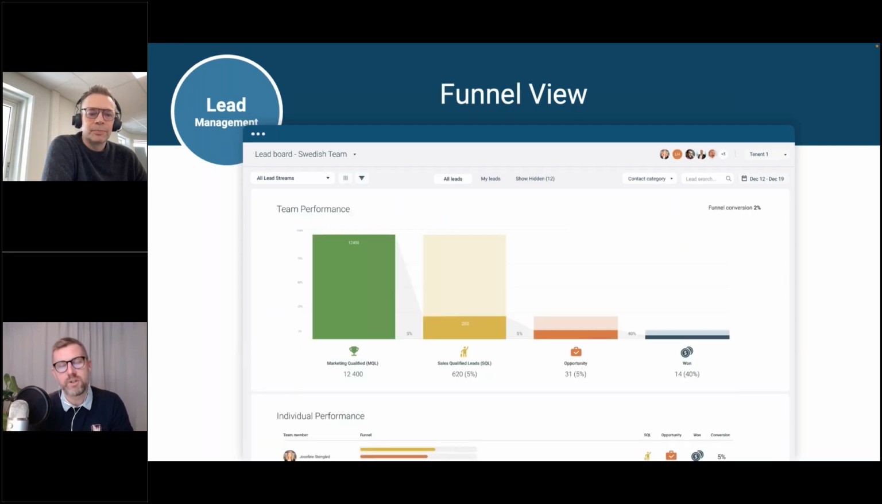There's also a funnel view where you can see the performance of your team and of the individuals. So you can see your conversion rate from marketing qualified lead to sales qualified leads and so on. So you can see how you're doing. This is fantastic for the marketing team to see how are we performing, but it's also good for the sales management to be able to see how are we doing converting from marketing qualified leads to sales qualified leads, which individuals are doing a good job, whom can we learn from, and so on.